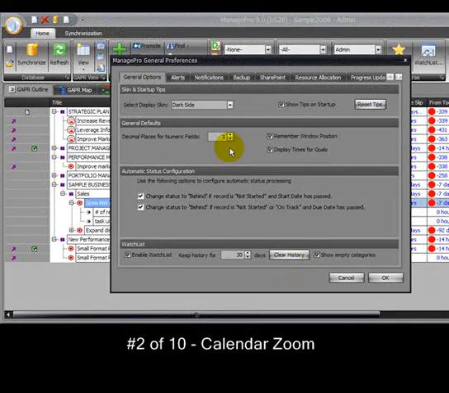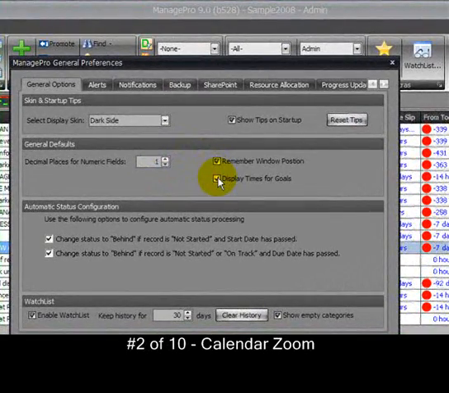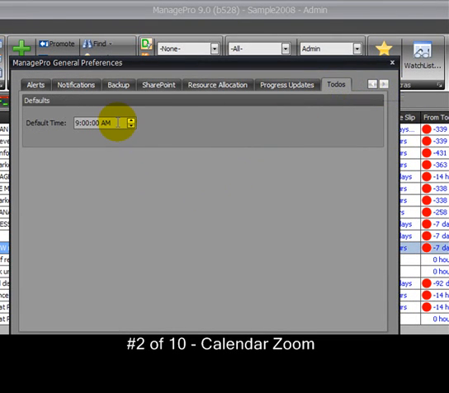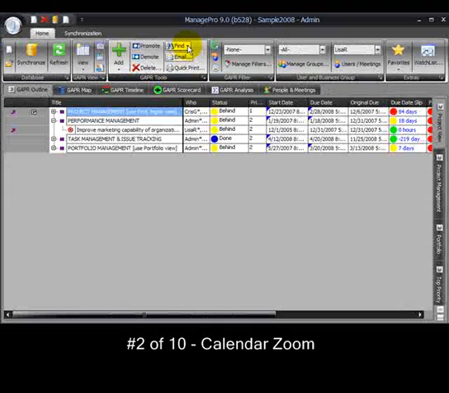By the way, as a general reminder, remember you can turn the time display for goals off or on in the outline gap review by checking the box in the general options. And you can also set the default time every time you create a new to-do in the to-dos tab.